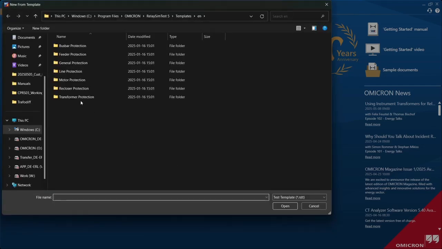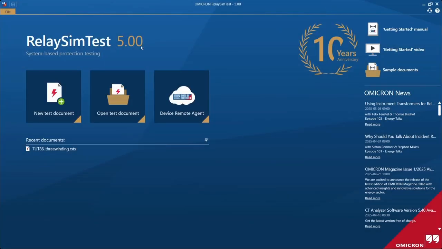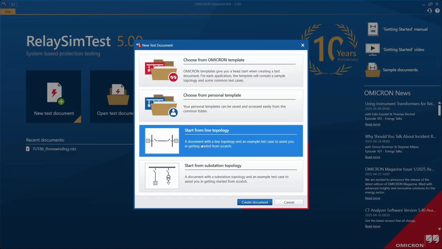There are many possibilities for many different relays, and of course today we want to have a look at the transformer protection relay. Here we have, for example, the 2-winding transformer differential protection template or the 3-winding transformer protection template. Still, there are many other protection templates, like for phase shifting transformers or for autotransformers. But right now, I'd like to keep to the basic RelaySimTest functionalities. So in this case, I'd like to start from the line topology.